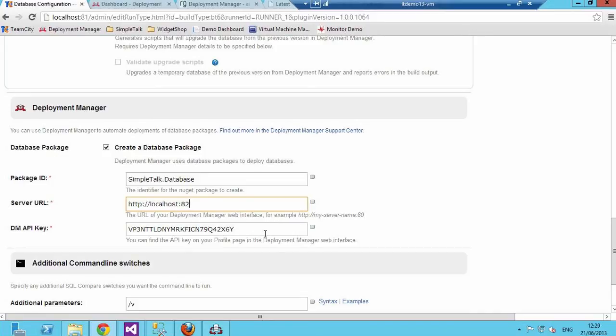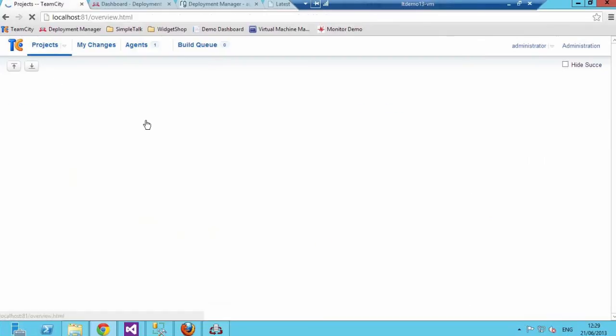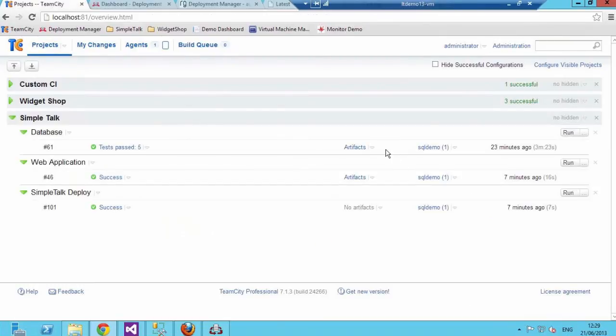So TeamCity has been set up to trigger on commit, and so every time a commit happens, this process kicks off, we make a new database package. And if I can have a look, you can see here, maybe I need to zoom in for this one.